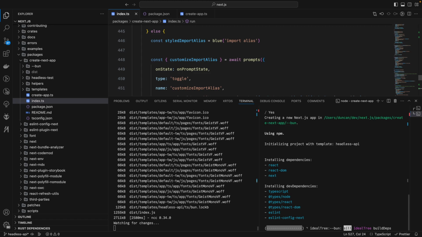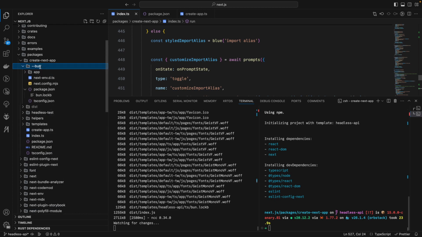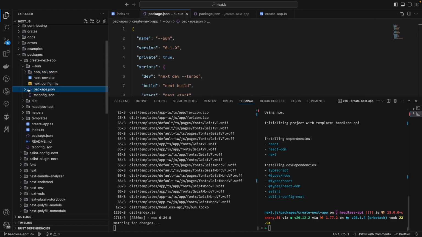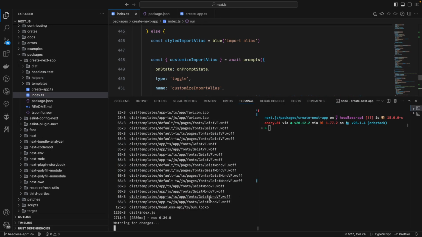Wait, why is it creating? Did it create? It just did. He did it for me. Great. So now, I mean, I'm lazy. I'm going to start using AI here for now.